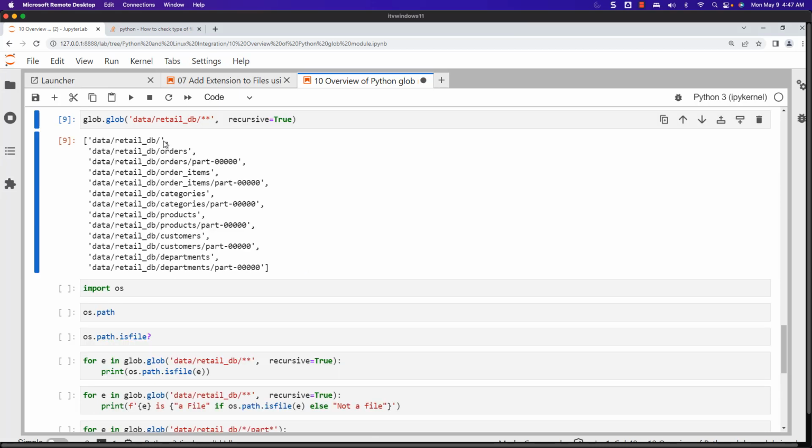Now we can confirm if each of these entities are files or folders using the OS module. Let's import the OS module. It has something called path.